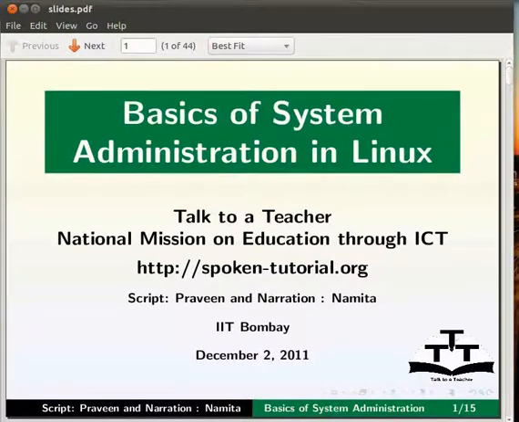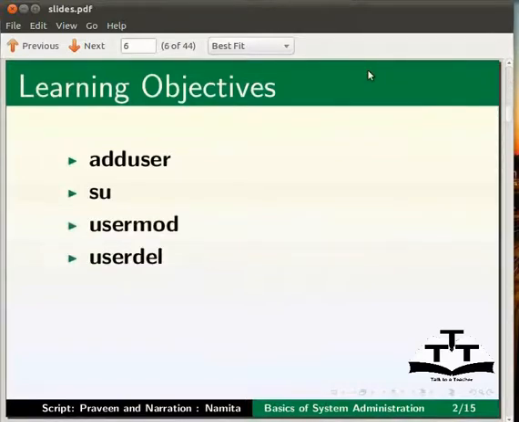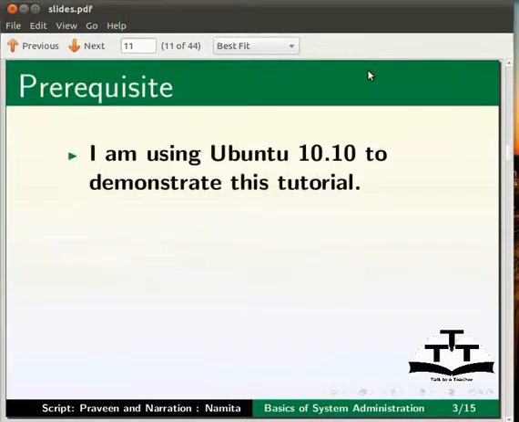Hello and welcome to the spoken tutorial on Basics of System Administration in Linux. In this tutorial, we will learn the following: adduser, su, usermod, userdel, id, du, df. I am using Ubuntu 10.10 for this tutorial.